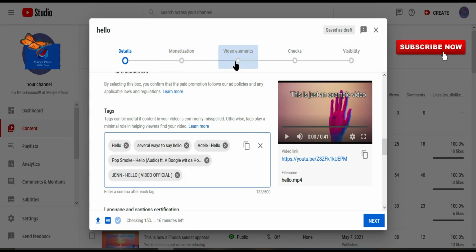Before you can add any of the video elements, you have to wait for the video to completely load. You can't do anything until that video has loaded. So in the meantime, do your tags while you're waiting for it to load. Now, sometimes the checking point lasts forever here lately.